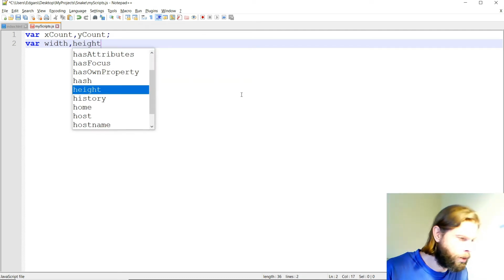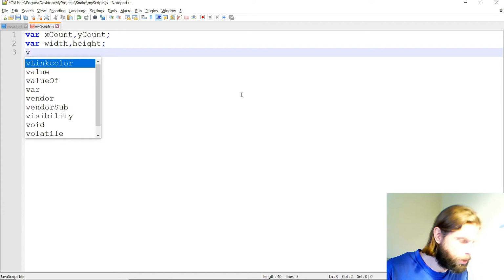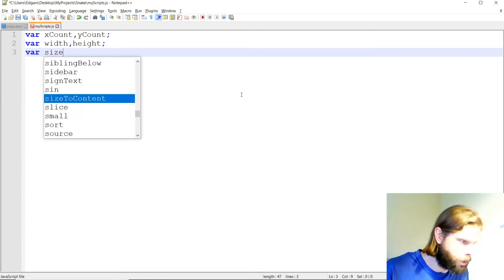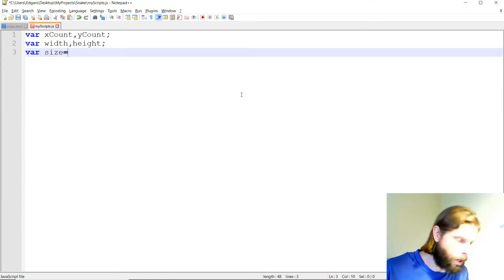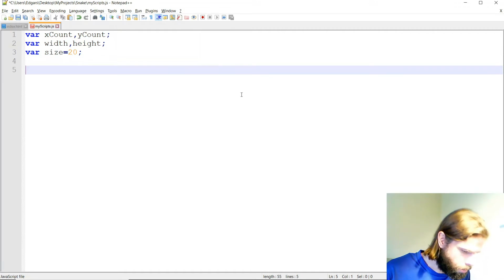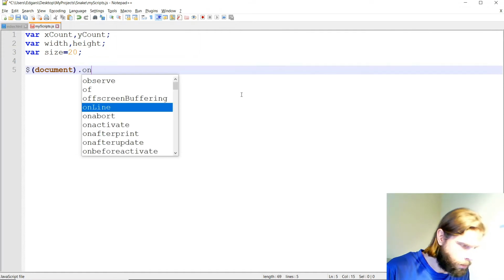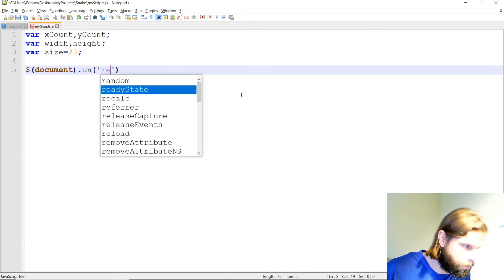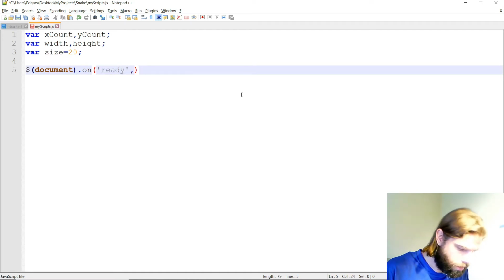This is our 800 pixels and 500 pixels, and then we will have our size of one box. So let's say, I don't know, 20 pixels or so. And then on document ready, I think it was just like that, ready, and then I can assign a function here, right?